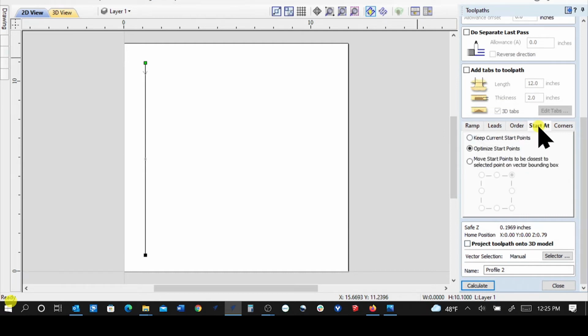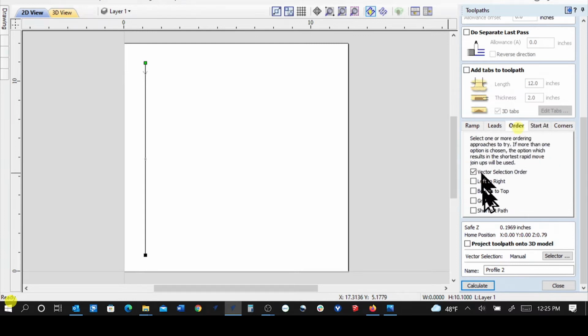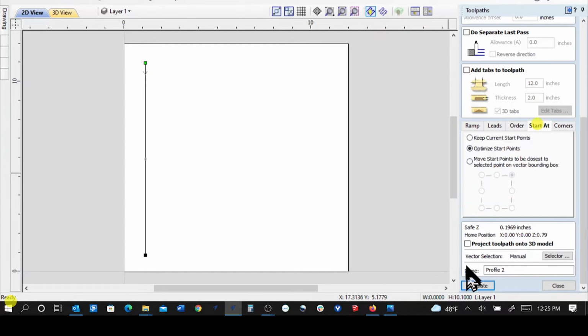The issue is, where are we going to start? Do I let it optimize the start points, or do I keep my dictated start points? Or do I move the start points to the closest selected based on how I'm telling it to order things here? There's a lot of power in this. So I'm just going to let it start that way and see how it does it.